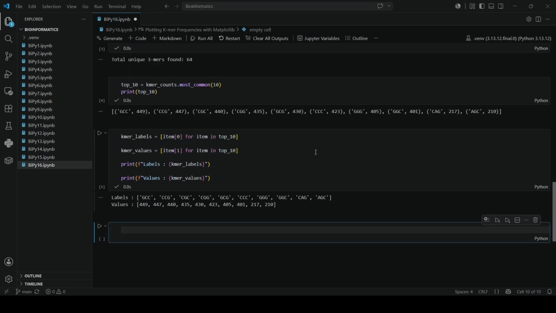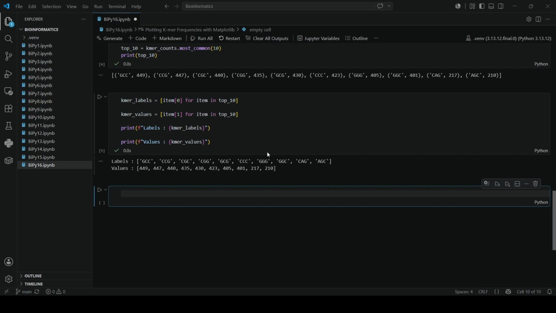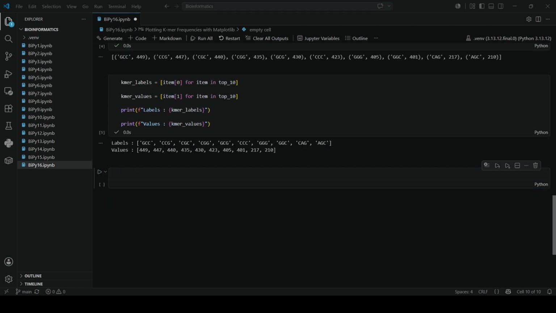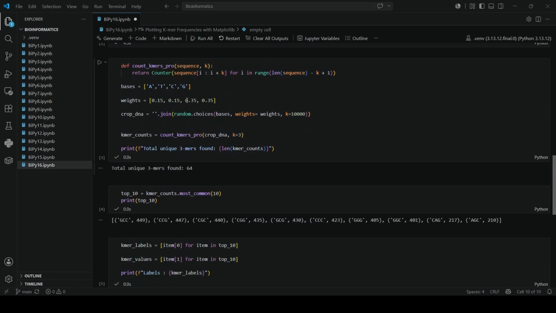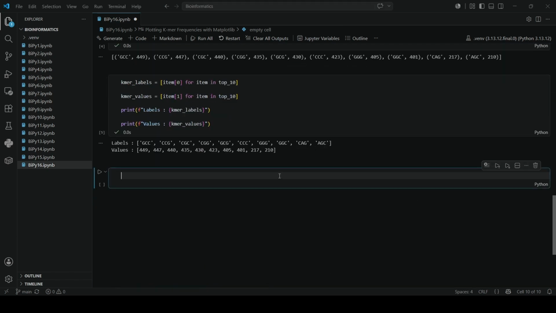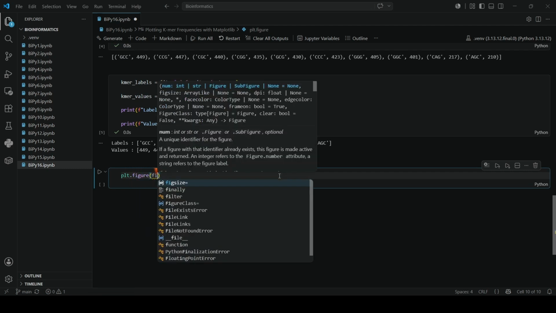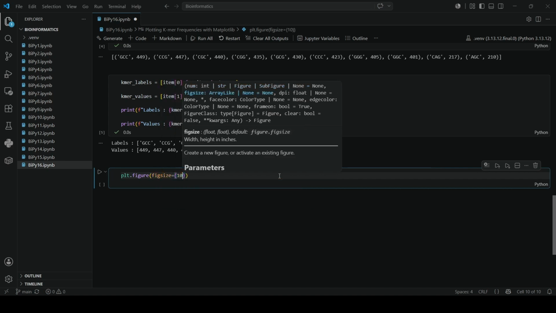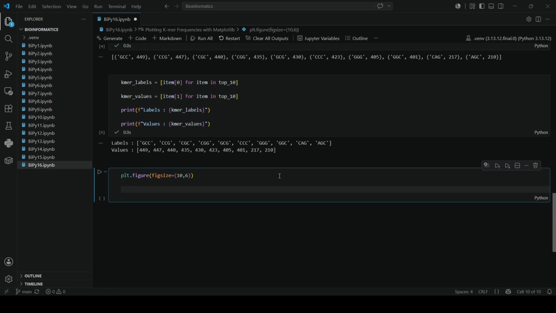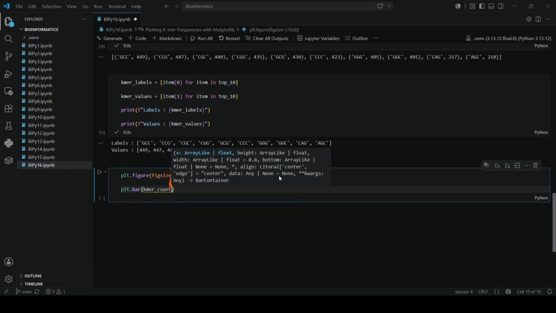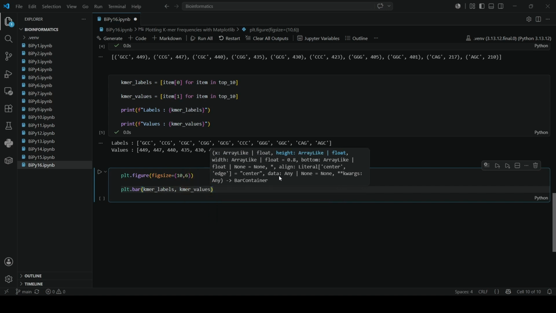Okay, so now that we have clean x and y lists, building the bar chart takes just a few lines of standard Matplotlib code. And since we have already imported Matplotlib, we can just go ahead and do that. So what we will do is plt dot figure, and let's assign the figure size. Let's use 10:6. After that, we will create the bar chart. So plt dot bar, we will use K-mer labels and K-mer values. For color, let's use suppose teal.